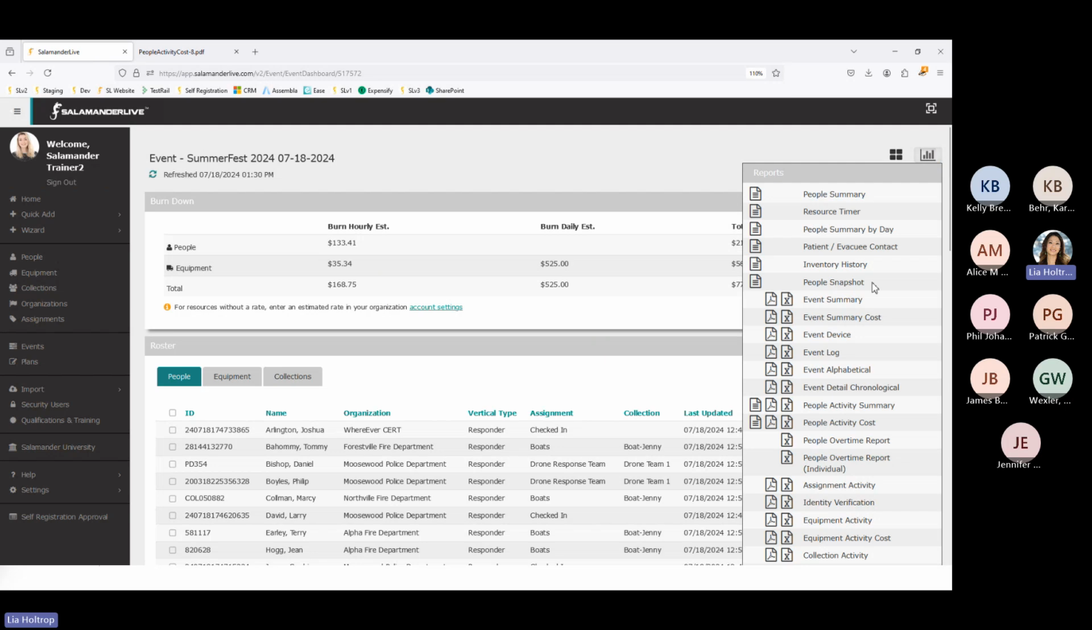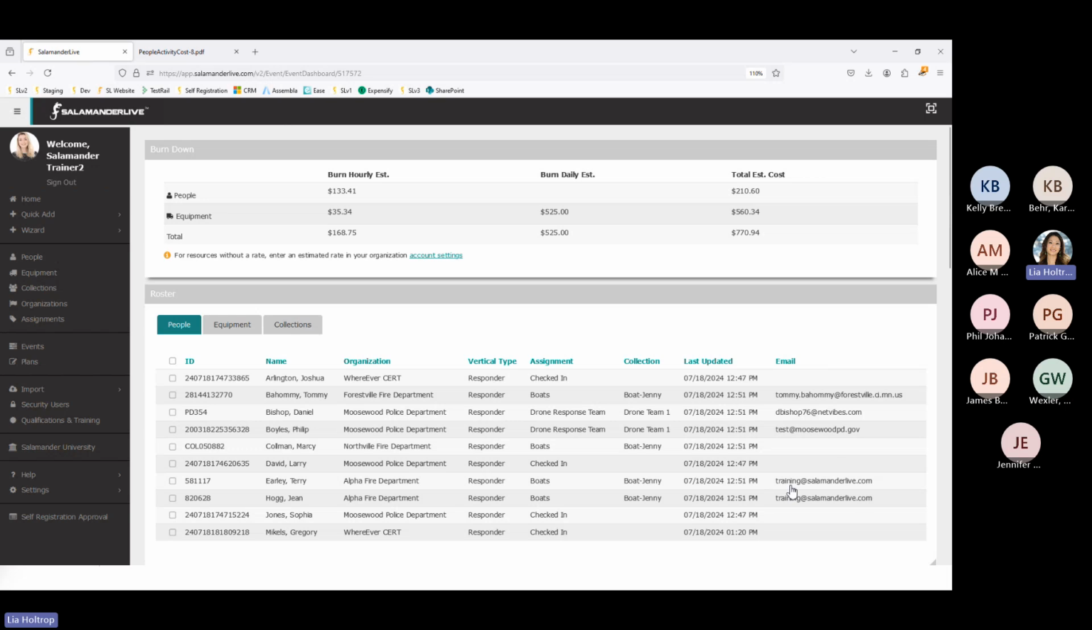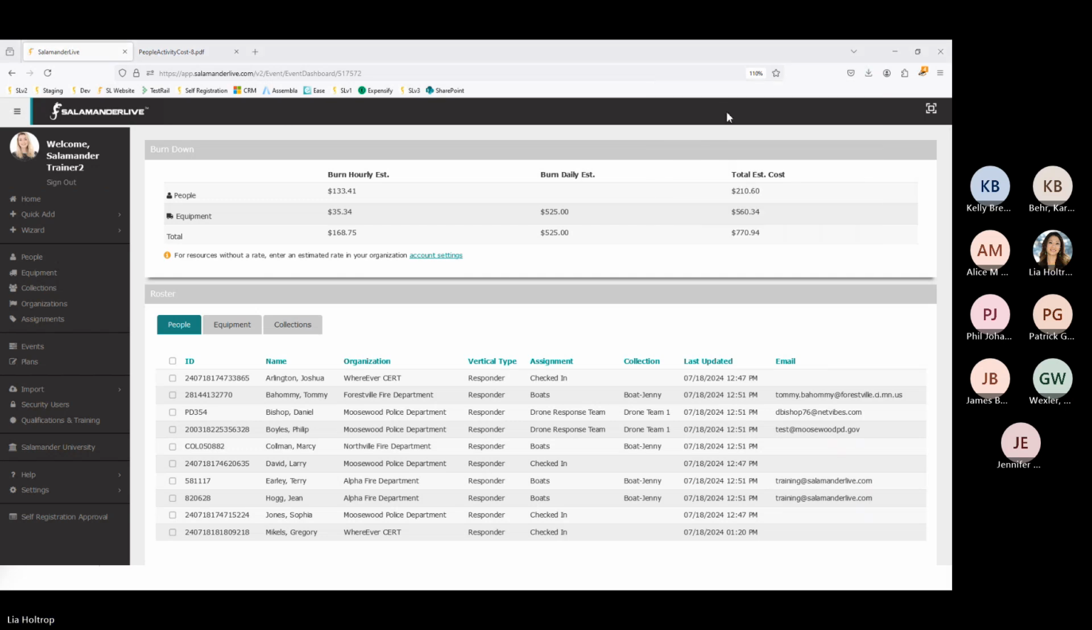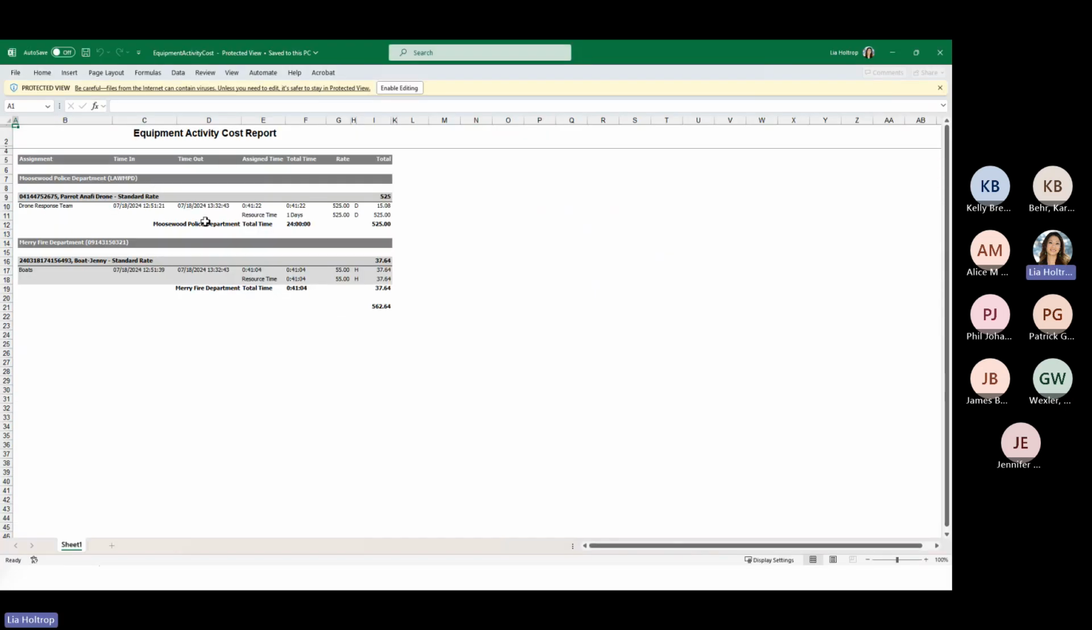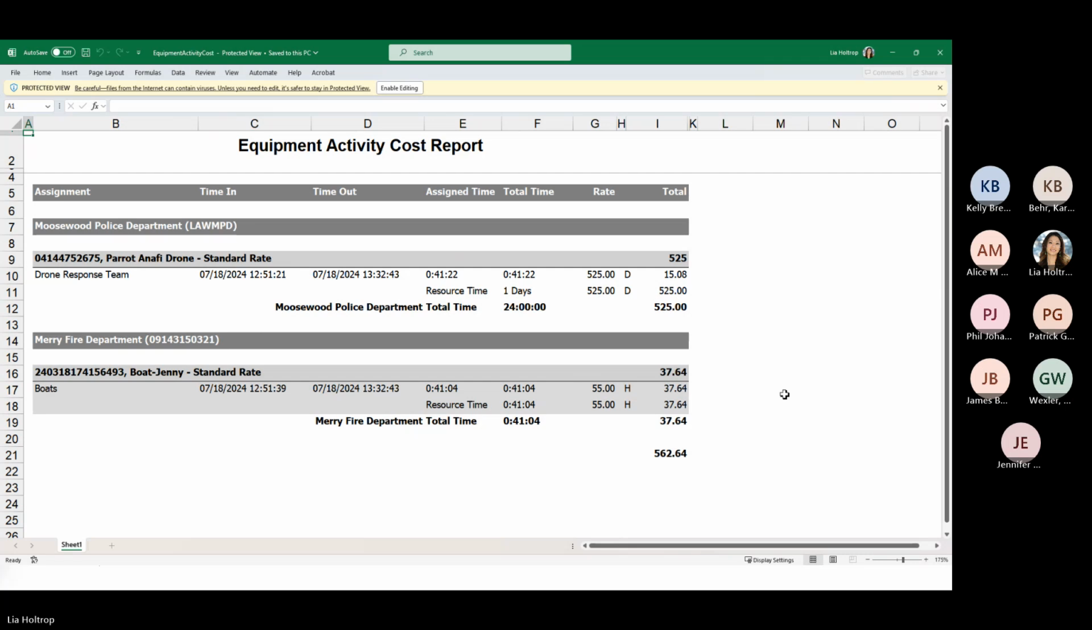Last but not least is the equipment. So the equipment activity cost report. I'm going to pull this one up, the Excel version. Here's the Excel version. So not much data in this one here. So here, drone response team.